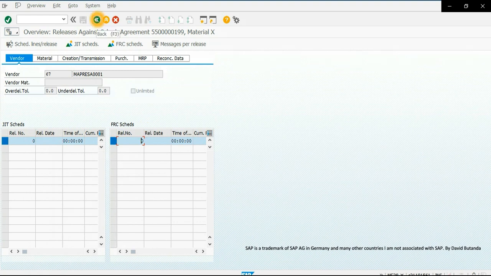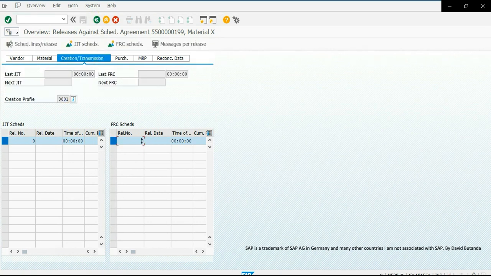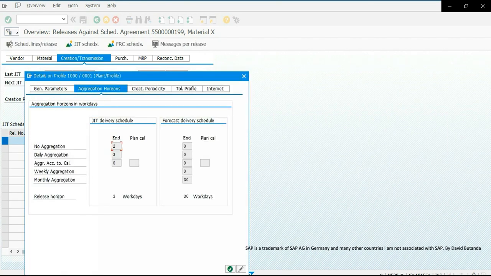We can also go to the creation transmission, and here we can also check the creation profile assigned and the aggregation horizons. Let's remember two days without aggregation and the third day with daily aggregation, and month buckets for the forecast for a 30 days horizon.